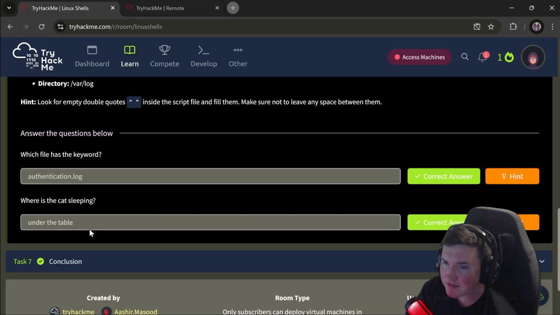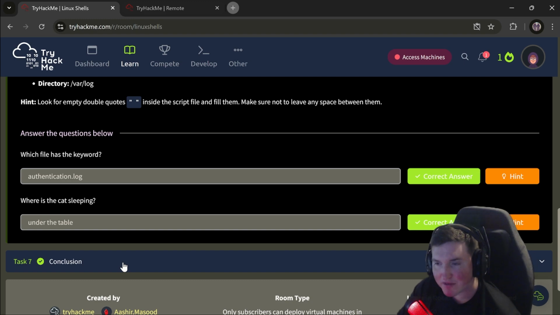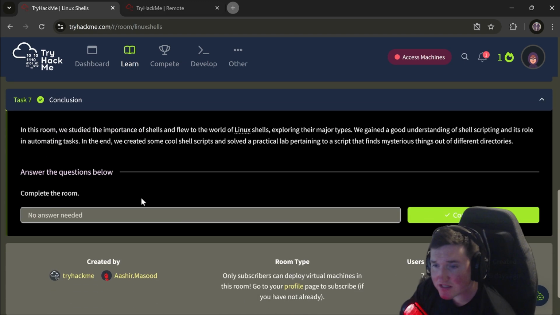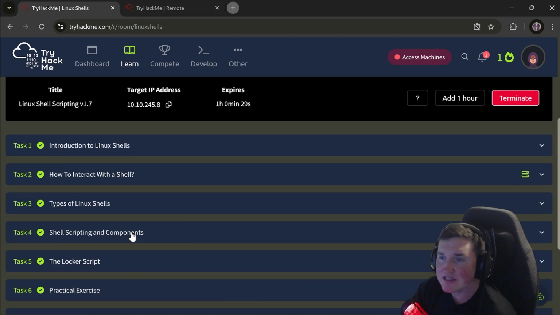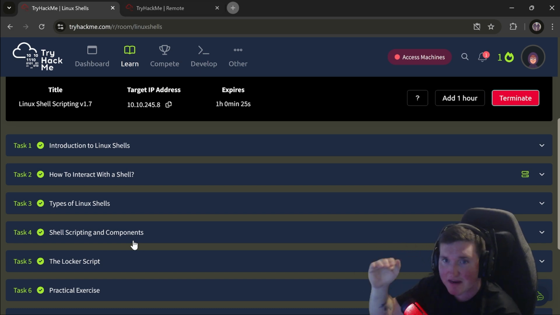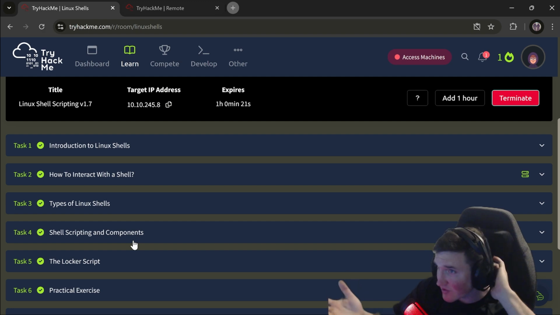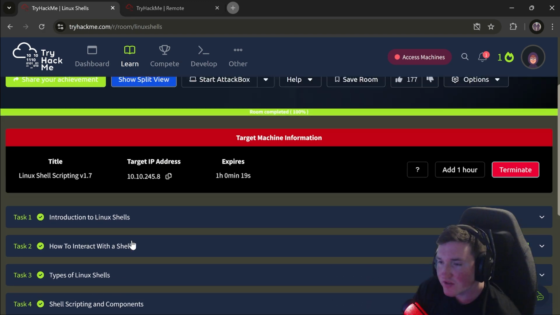So where does the cat sleep? Under the table. Pretty simple stuff. But for those of you that are new to Linux, this might seem daunting. It's actually a really good intro on how you can go from just learning basic Linux commands to actually writing scripts, and then searching for files with those scripts. You're really diving in, so this is a really good one.